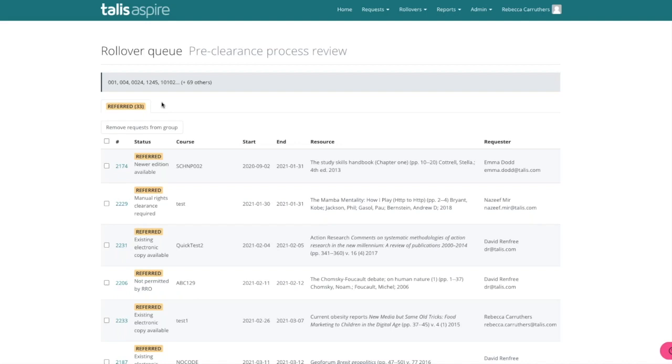Or if I didn't want to handle these in this specialized workflow, if I just wanted to handle them with all of my other referred and rejected requests that come in naturally from the reading lists, I can do that.